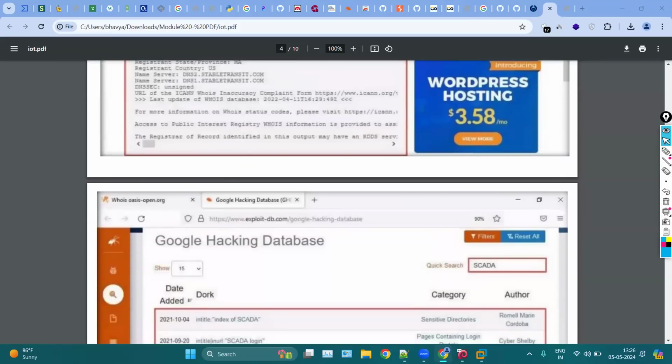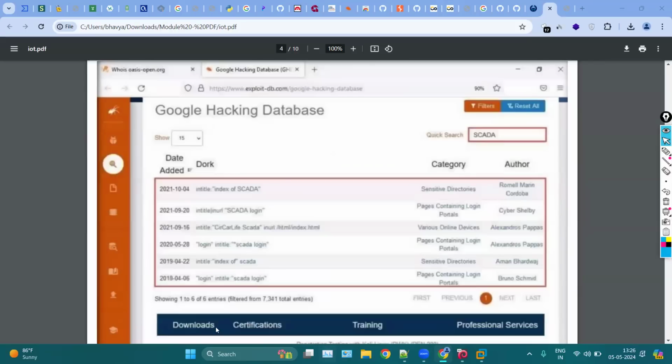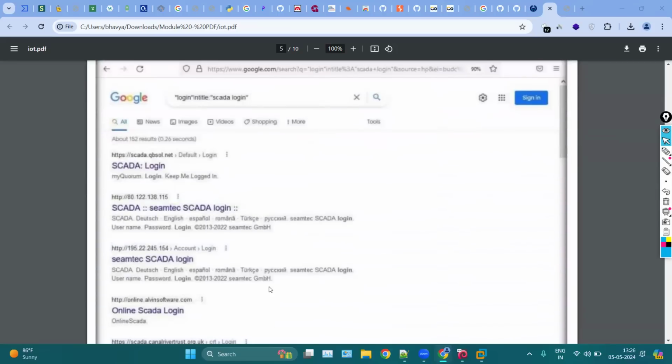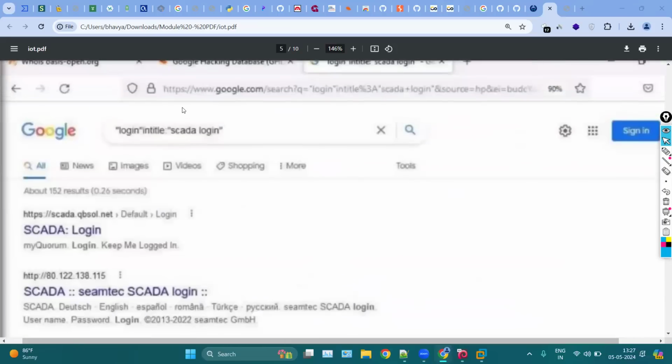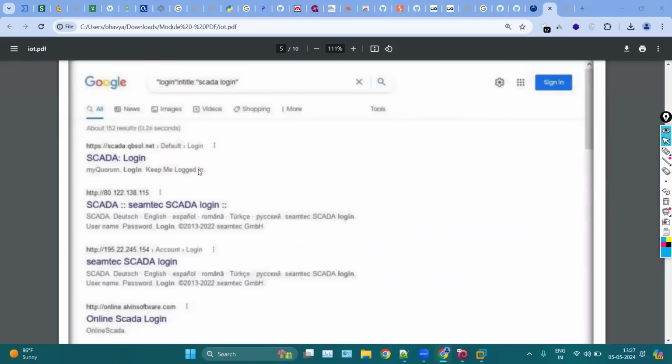We can also use the Google Hacking Database for finding some OT devices. So we have this organization, SCADA. SCADA is, we can say, the main system behind OT devices. Many OT devices are from SCADA. So you can find the login pages of SCADA to find the OT devices. You can search for SCADA and you will get these devices. Like we are using this Google Dork, which is intitle SCADA login. So here you will get the login pages.